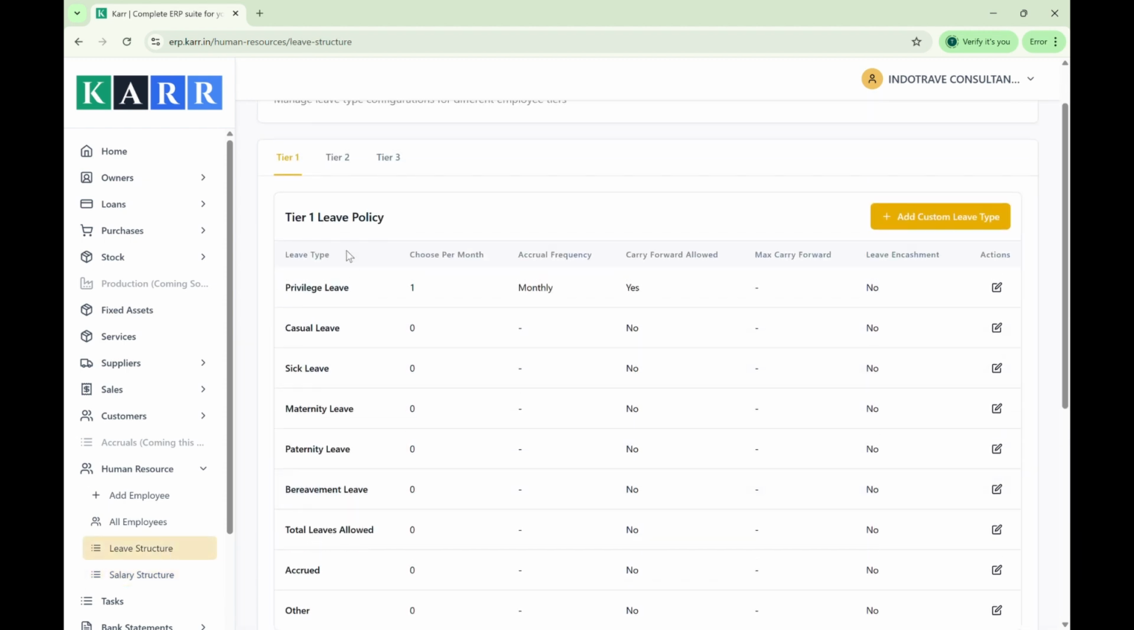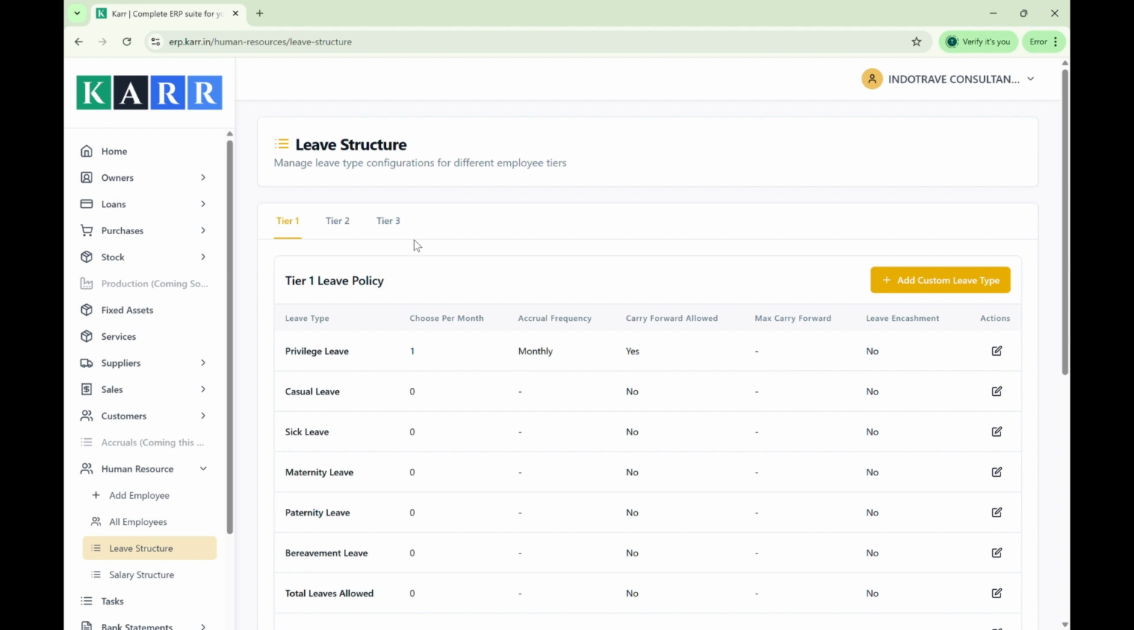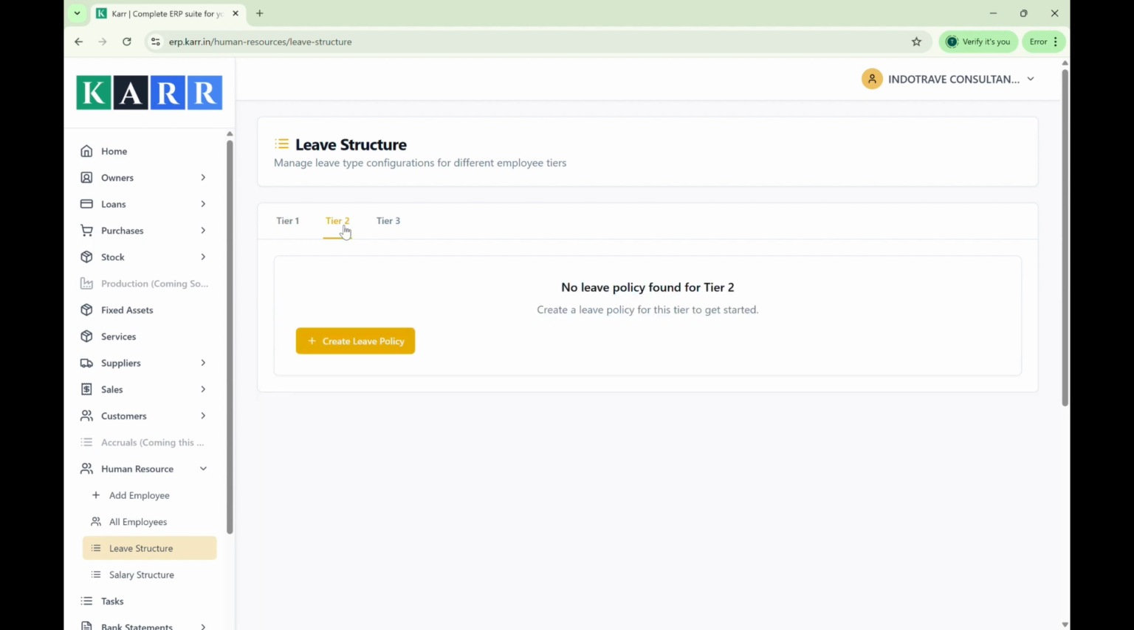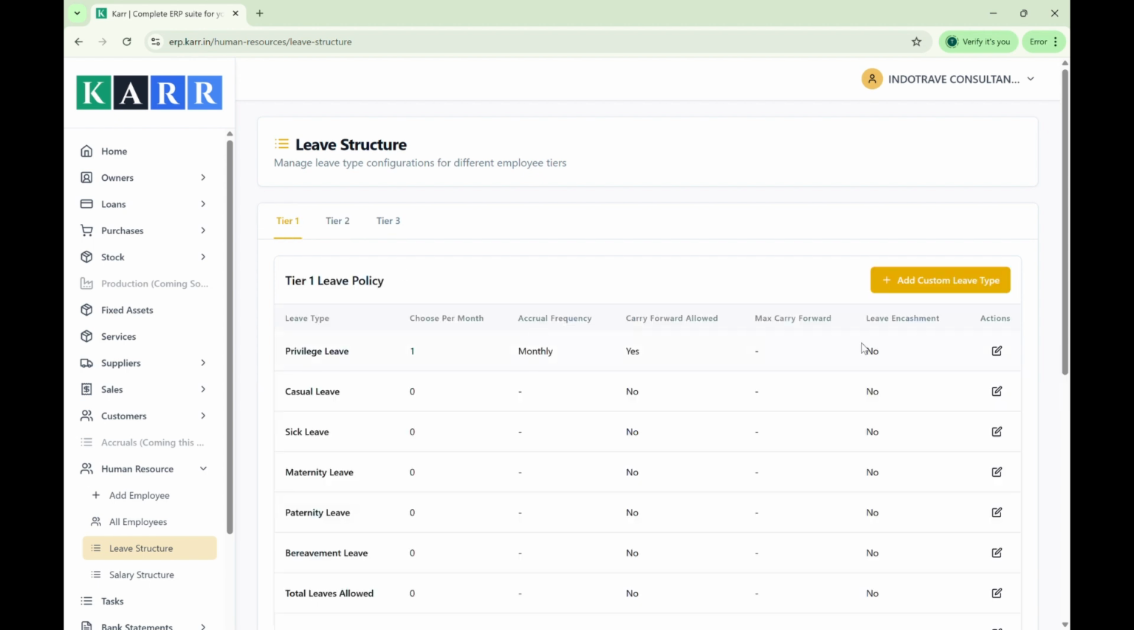In case of leave structure, you have a three-tier structure for three different hierarchies of employees. For your top management, you can choose tier 1. Tier 2 is going to be for another level, for example, your middle level management, and tier 3 is going to be for your bottom level management. Now imagine you can choose to create only one level leave policy and give that leave policy to all your employees, irrespective of their hierarchies.